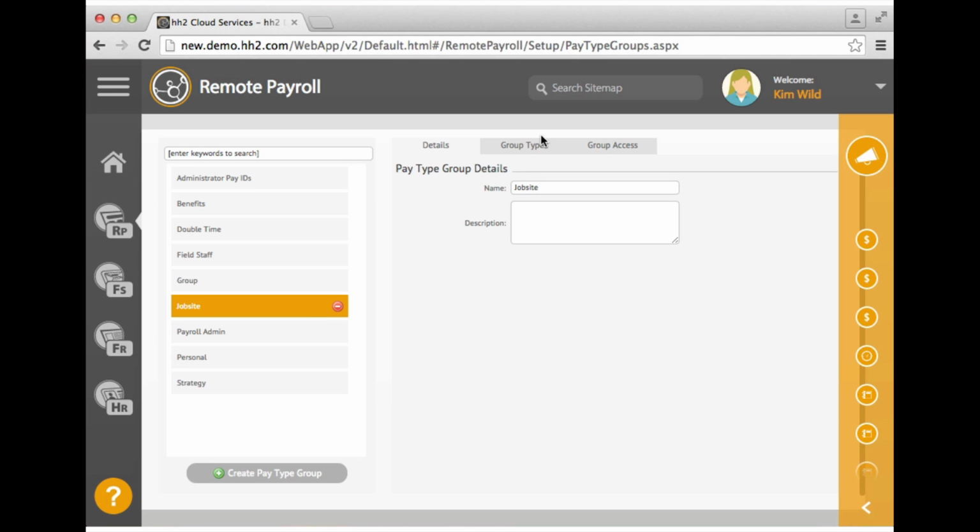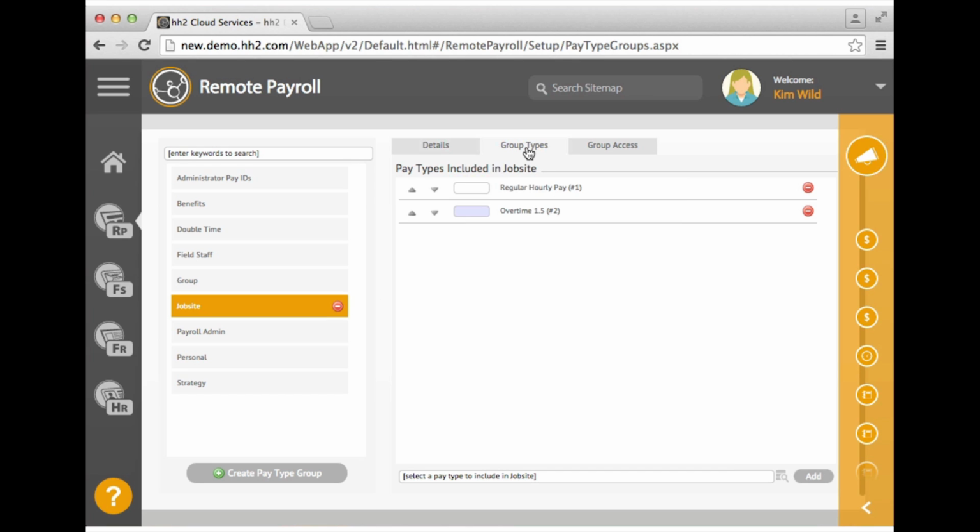For example, you may want one with hourly and overtime for your field staff and a separate one for your office staff with salary only. It is strongly recommended that you do not assign more than 4 types to any pay type group. Try to organize them efficiently so that there are only 2 to 4 types in every group and order them as you want them to appear on their timesheet.